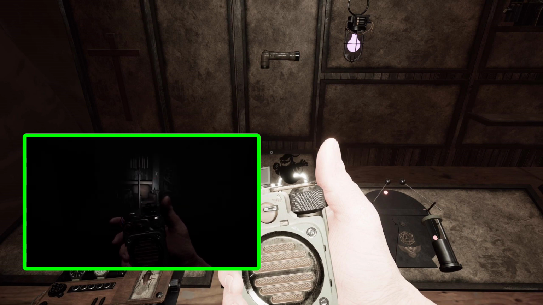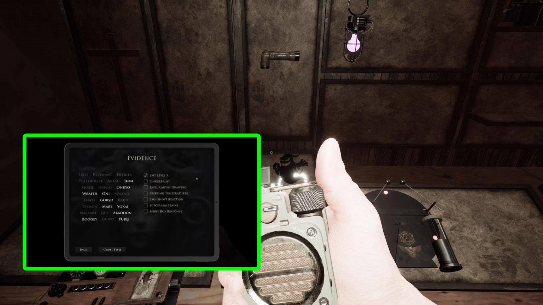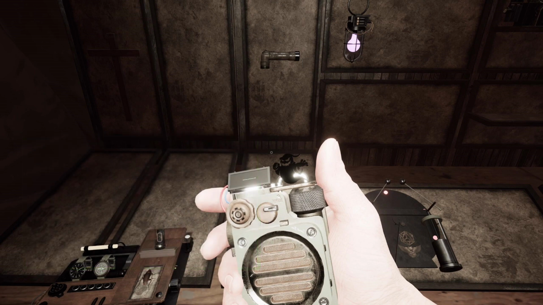You can see it on the screen there. That black ghost symbol changes to a bright blue. And the spirit box makes like a static noise. That's the only way to confirm that that's a spirit box evidence ghost. Look for that blue light to appear.